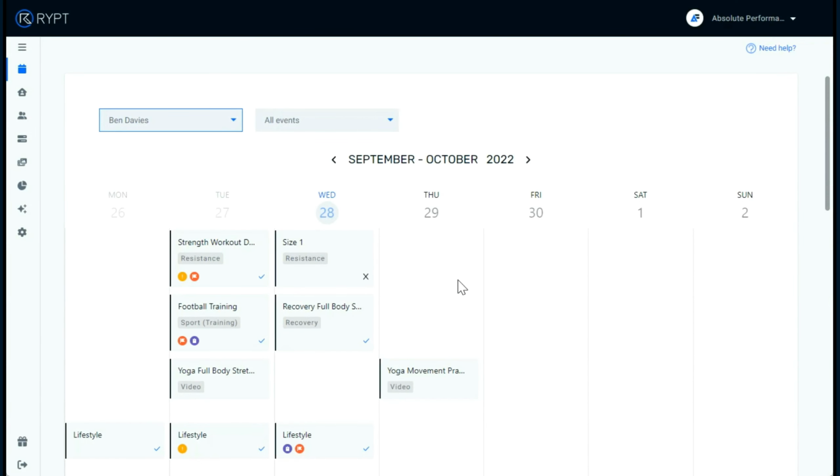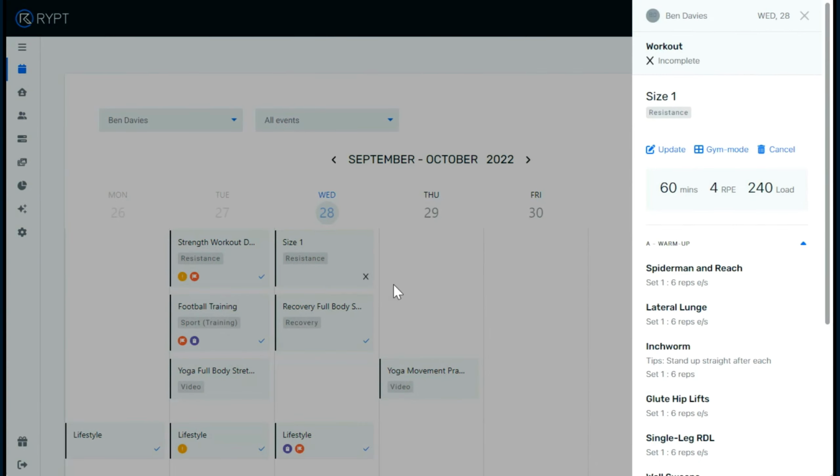Another way to record your clients' and athletes' workout data is using Gym Mode. Gym Mode is designed for your in-person sessions so that your clients and athletes don't need their phone in the gym. Instead, using Gym Mode, you can open their individualized workout by clicking on their workouts on the calendar and clicking Gym Mode.